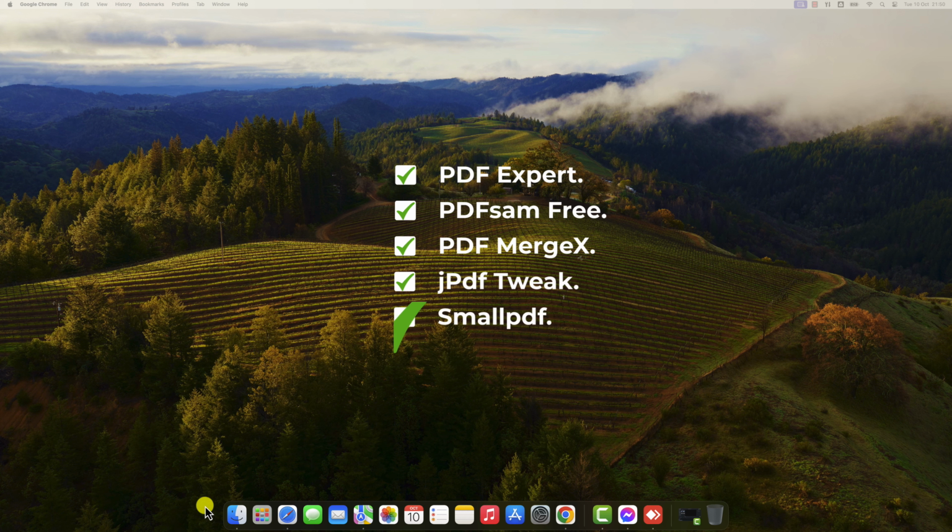Small PDF. Small PDF is a free online PDF merger app that allows you to merge PDFs from different sources without having to download or install any software. It also offers a variety of other PDF tools, such as the ability to split PDFs, compress PDFs, convert PDFs to other formats, and protect PDFs with passwords.